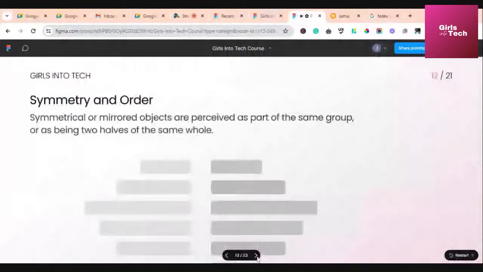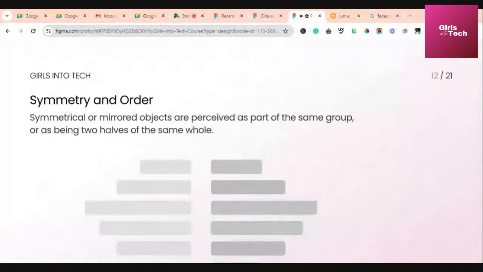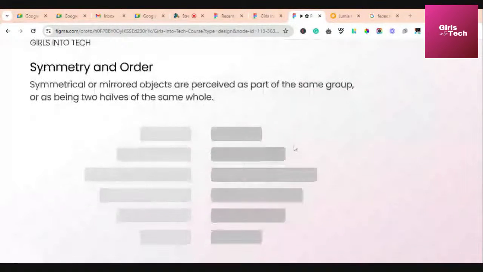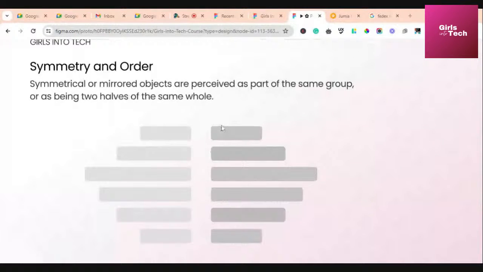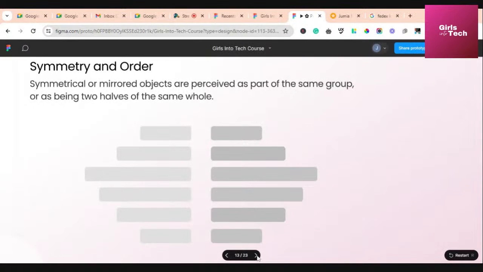So symmetry and order. Symmetrical or mirrored objects are perceived as part of the same group or as being two halves of the same whole. I think that's explanatory though. So when you have elements that are mirrors of each other, you can perceive them as part of the same group or being halves of the same whole. I think that's self-explanatory to an extent.